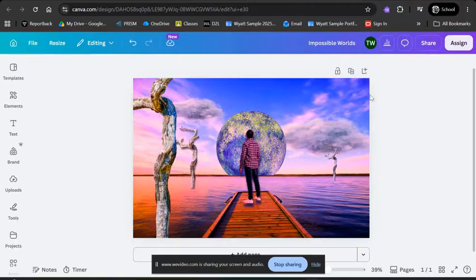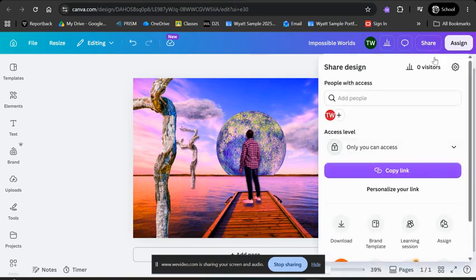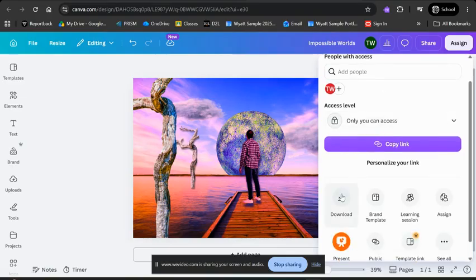Okay, last part. When you are done, and don't forget all the different criteria, you want to be able to download this and hand it in on D2L. So to download this, just in case you haven't done it before on Canva, it's kind of deceiving because you have to go to share. Don't share it with me on here, please. You're going to go to download.